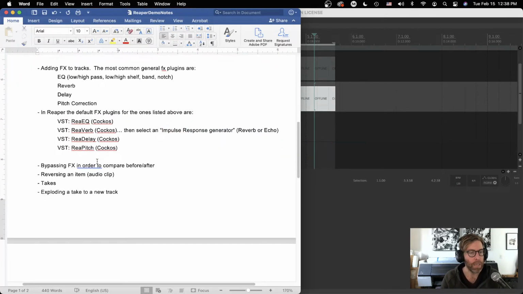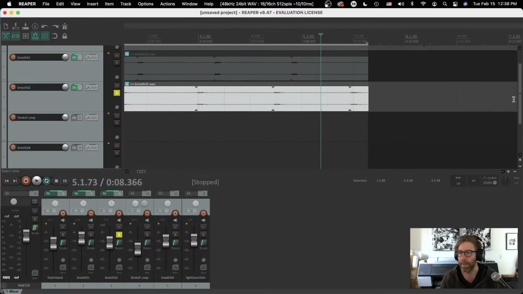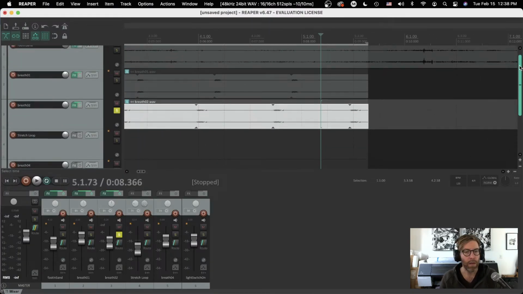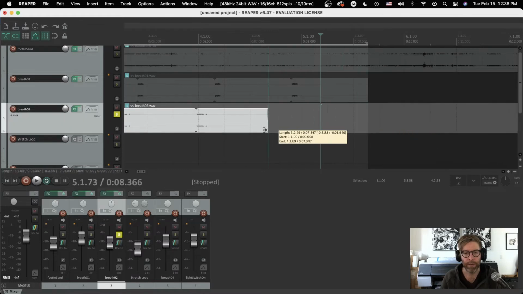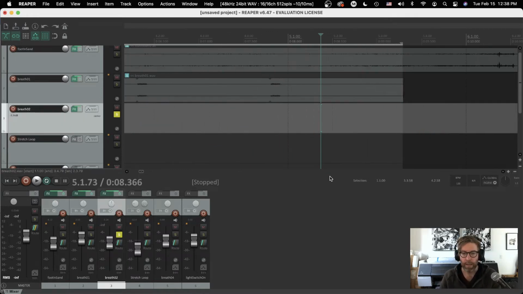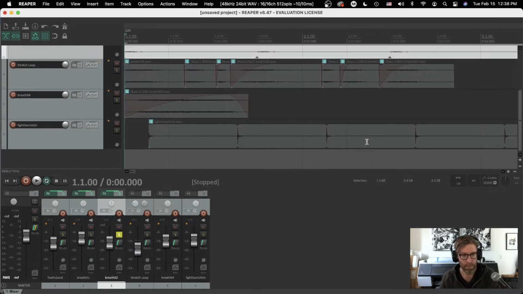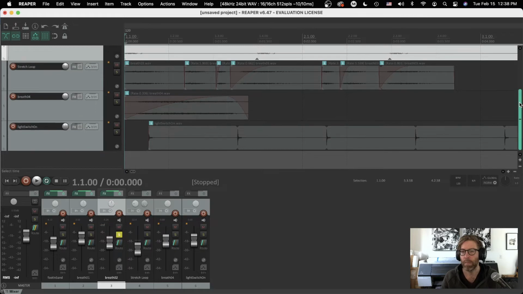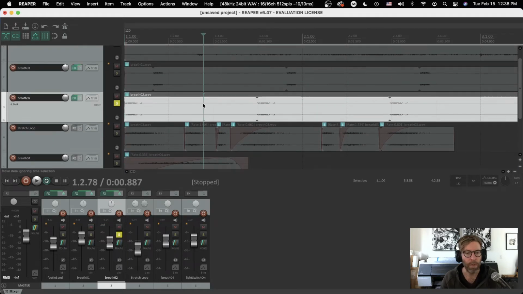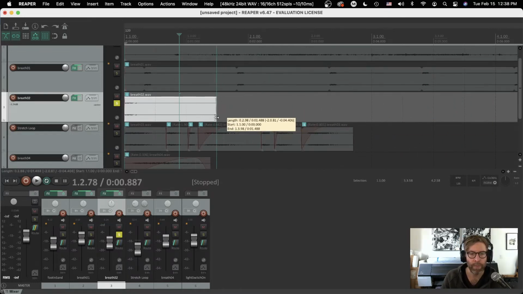Whatever, have fun. So bypassing, reversing. Let's do that. That's fun. While we're here on this one, we're having fun with the delay and pitch shifting. So let's just reverse this one. I'm going to zoom in more to this. Okay. And let me just bring the loop off so it's a little bit easier to understand.